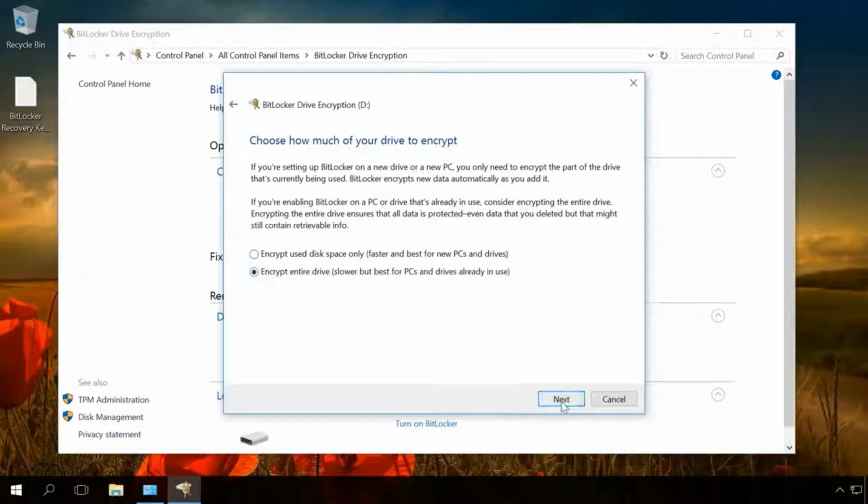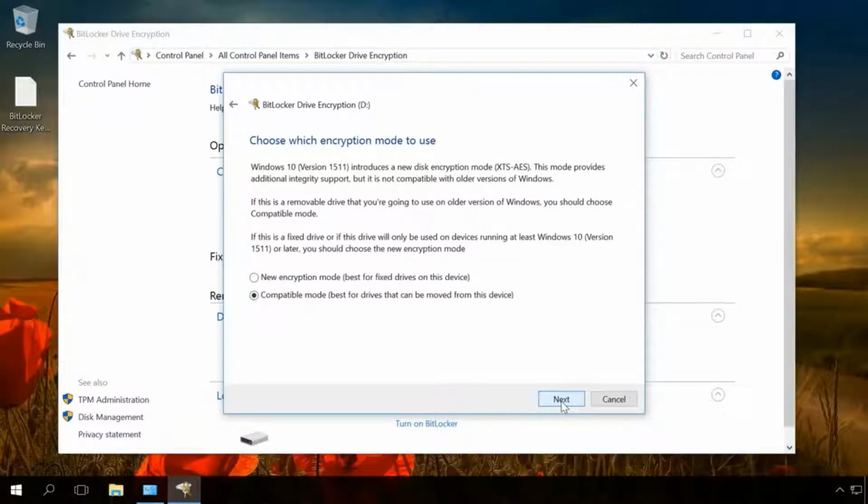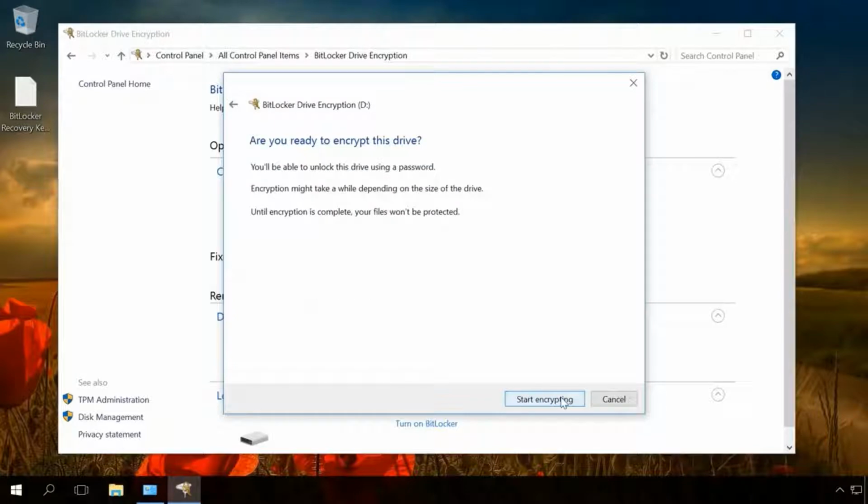Next. Beginning with build 1511, Windows 10 features a new encryption mode, XTS-AES. This encryption method provides additional integrity support, but it is incompatible with earlier versions. Start encrypting. The encryption process starts.